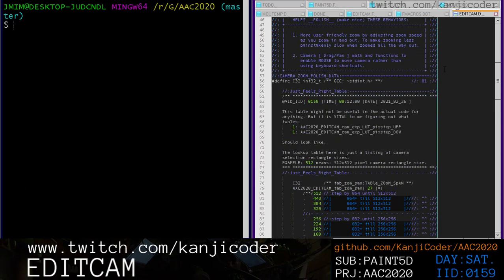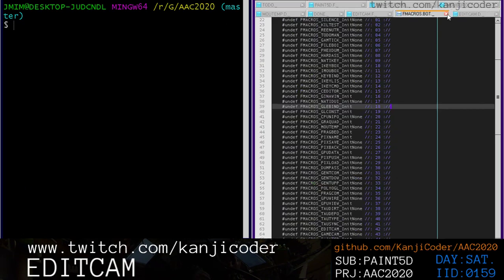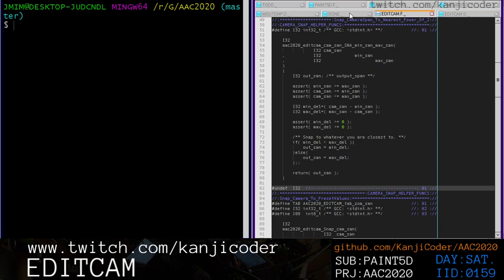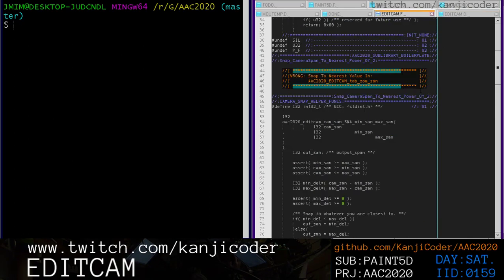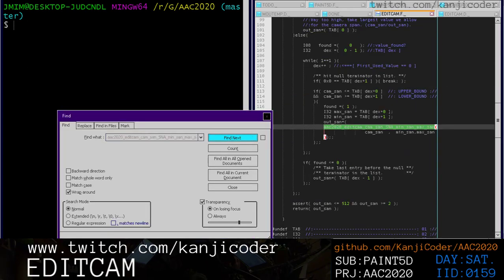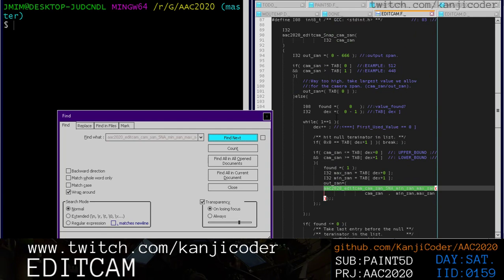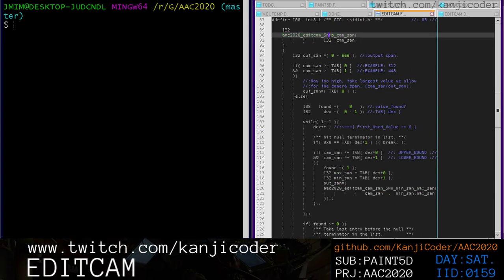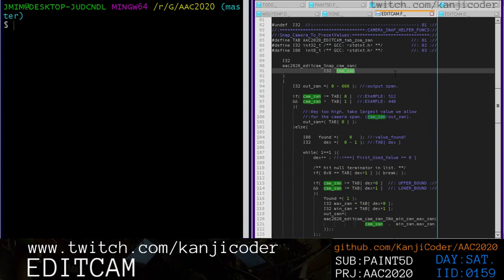And particularly, what do we want to do? Well, let's close F macros. Let's keep this one open. We have way too many things open, but, okay, we got this snapping code. And where do we use the snapping code? We used it here. So, snap camera span. Okay, got it. Makes sense.